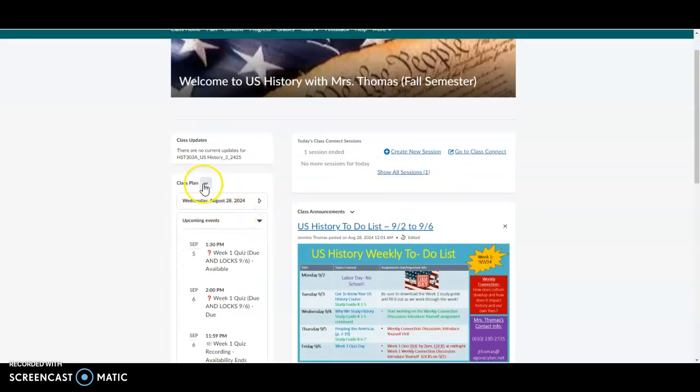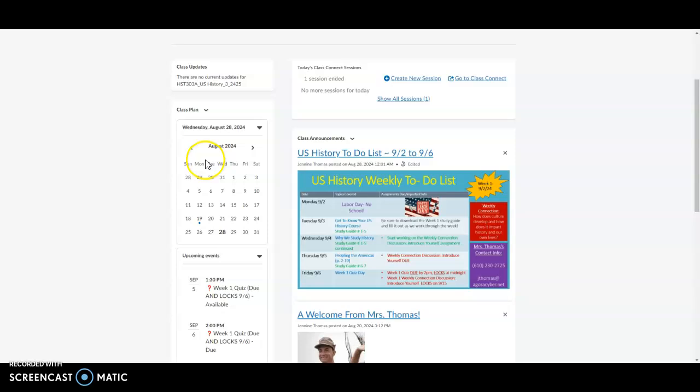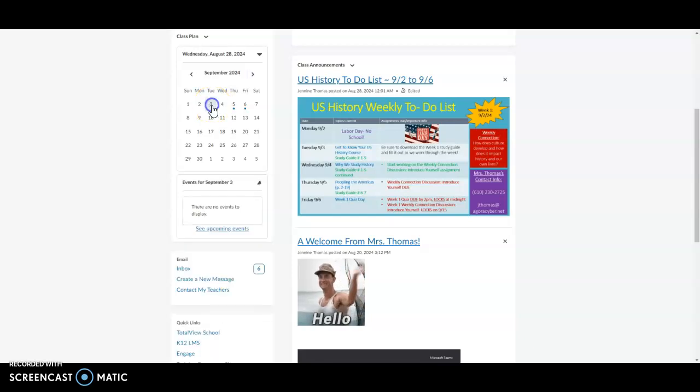The class plan is a very helpful way for you to be able to track what is coming up. We will make things visible in the class plan. As we go through the school year, you'll see important things come up. You can access the calendar to click on where things are to see what is due or what's coming up.